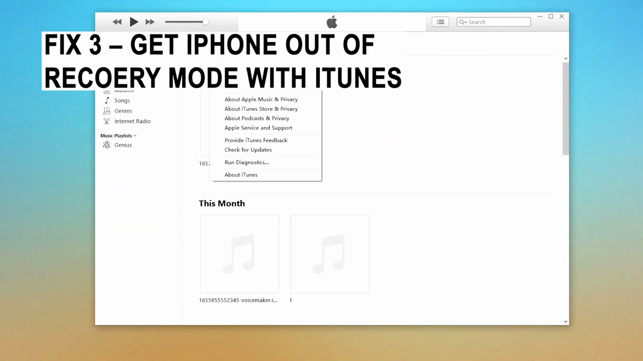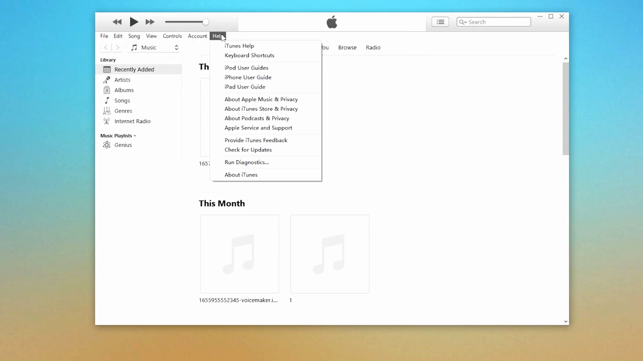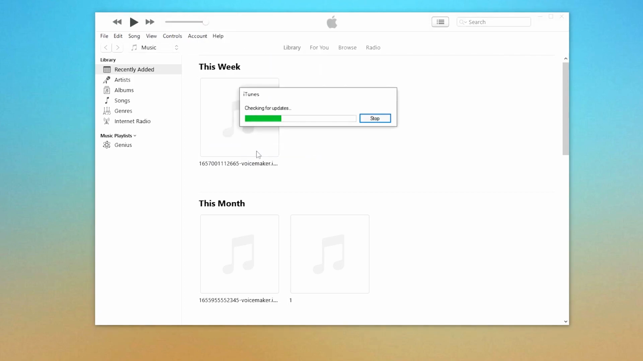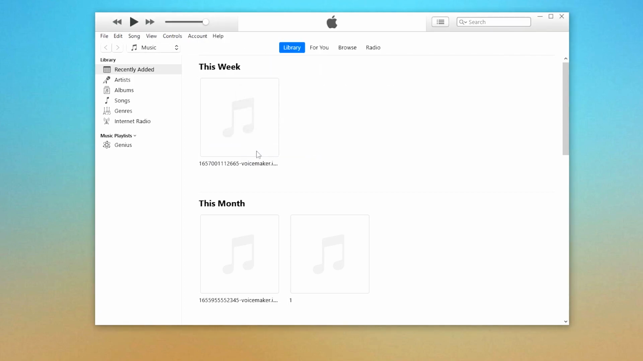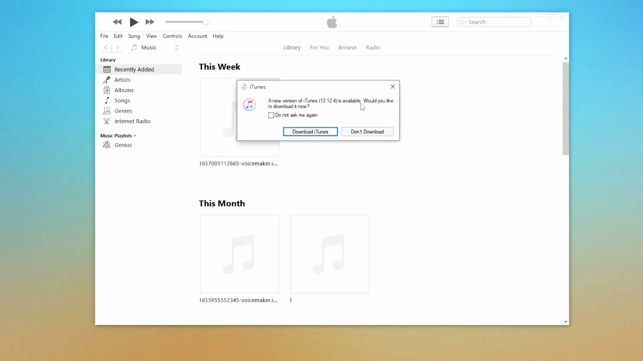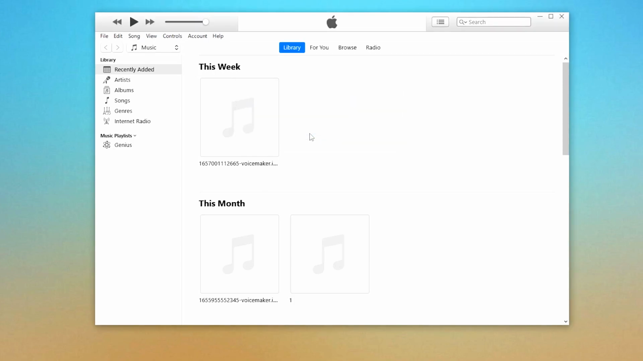Alright, some of you guys may want to get iPhone out of recovery mode using iTunes with a computer. Now I'm gonna show you how. First, you need to ensure iTunes is running the latest version. To check it, open iTunes, click Help on the menu bar at the top, then click Check for updates. iTunes will then update itself if it's on an older version. After it's updated, close it and reopen it.